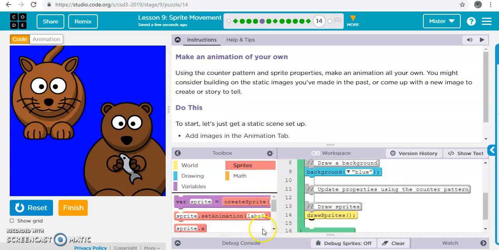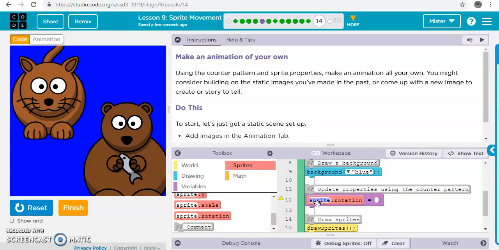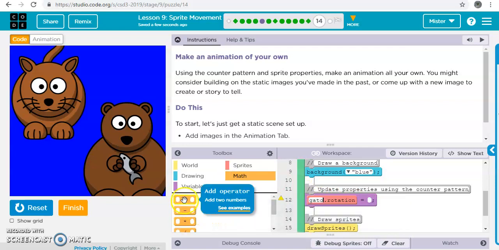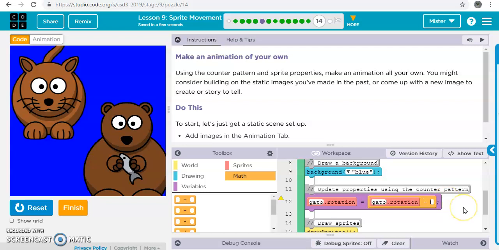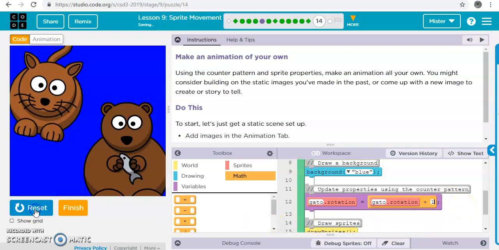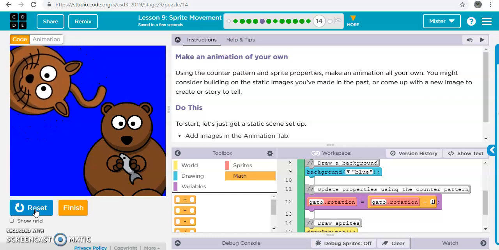That's fun. Rotation. So we're giving it the name gato. Rotation equals, and we're going to put some math in here, right? Cat rotation equals, this has to match gato dot rotation plus 1. Let's check it out. Oh, how nice.